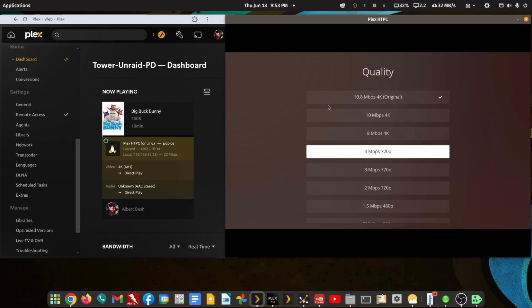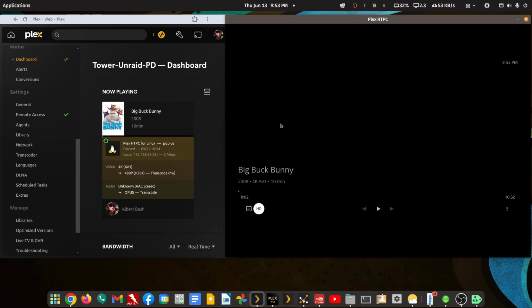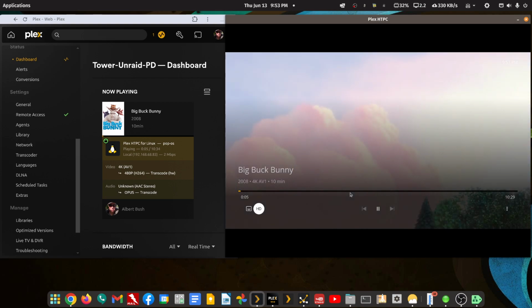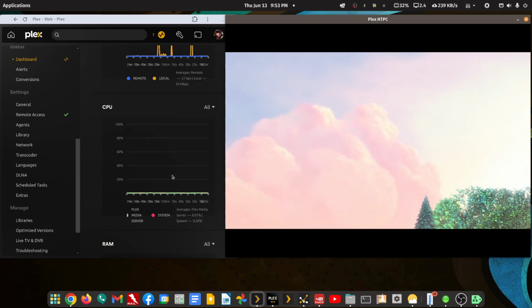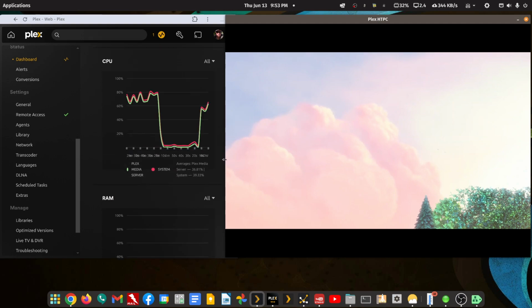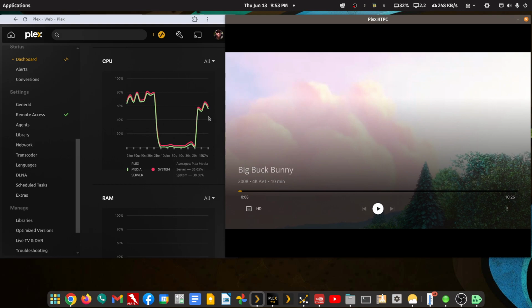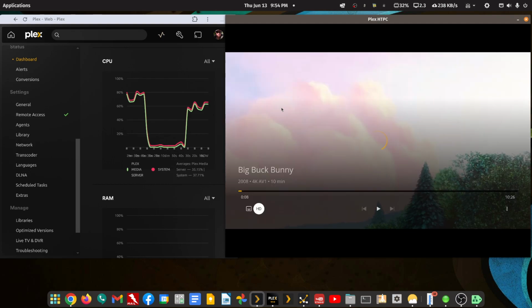And let's now force it to the, well, let's do both. Let's force it to the 2 megabit per second 720p transcode. Let's let it play for a second. So you see that is switched to the H.264 protocol again. It's a hardware transcode, we know that. And look at our CPU usage. Now the 2 megabit per second 720p stream is using less resources than the software transcode. Let's see how it does at 4 megabits 720p.